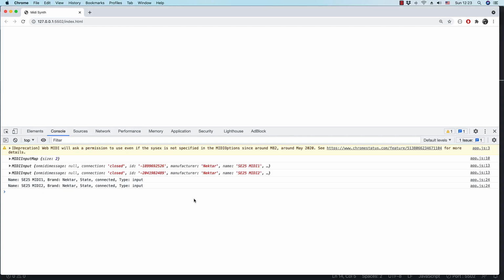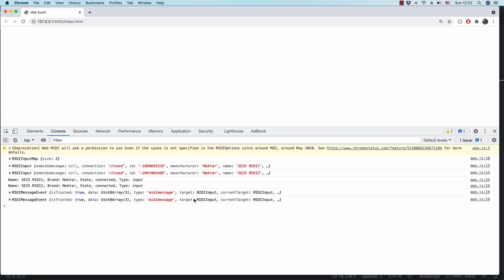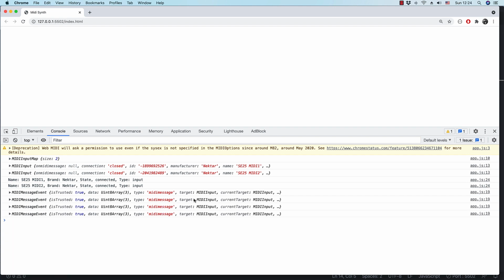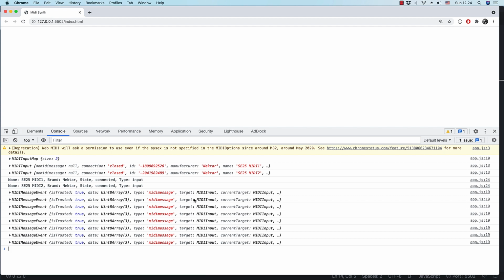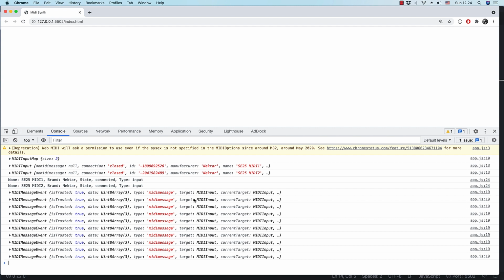And now I'm going to try to play my keyboard. Oh, and every time I press a key, something happens on the screen. When I hold down one key, I get this MIDI message here, event will fire. And when I let go of the key, another event fires. So when I press down, I get an event firing, and when I let go, I get an event firing.